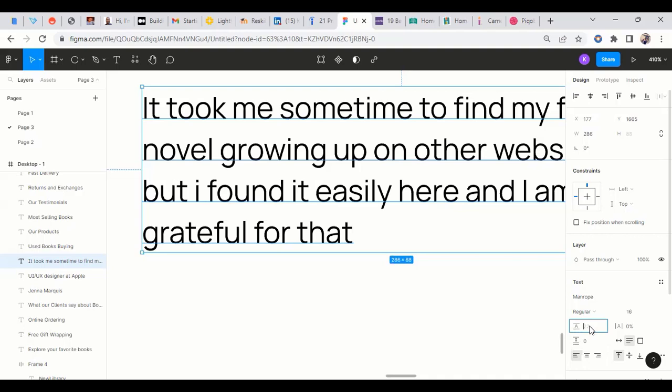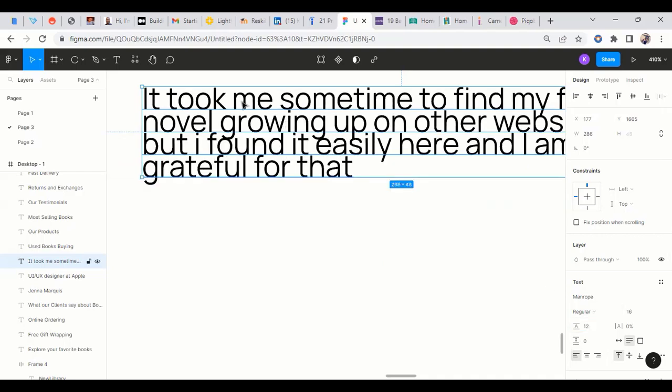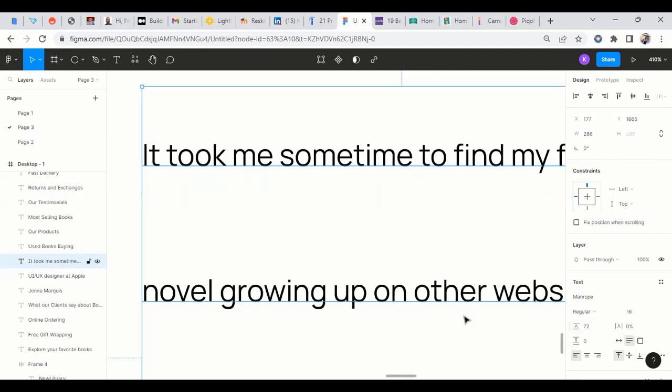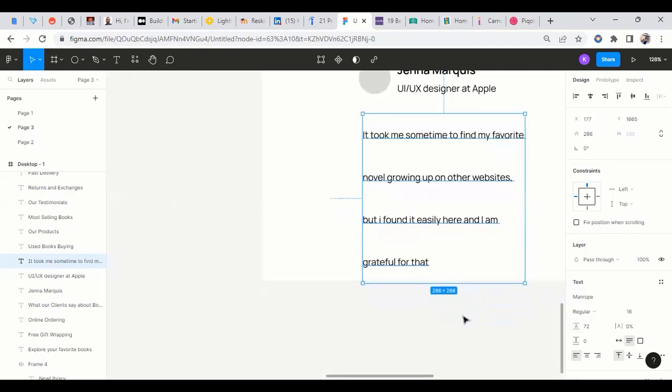So let's remove this auto and change this to 12. Can you see that the text now looks jam-packed together? Yeah, so that's what line height does. If I want to use 72 now, you see that it's going to be so far apart. Good. So that is exactly what the function of line height is.